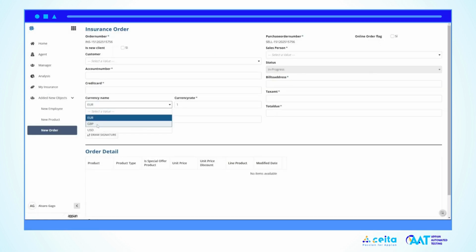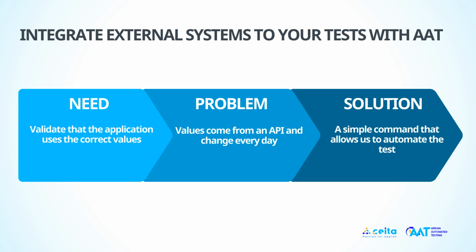In this case, the application uses an external service to retrieve 3 currency exchange rates to euros, so we need to verify that the correct values are being used. Since these values change daily, we would otherwise need to update the test before every execution. Thanks to this command, we only need to configure the call once.